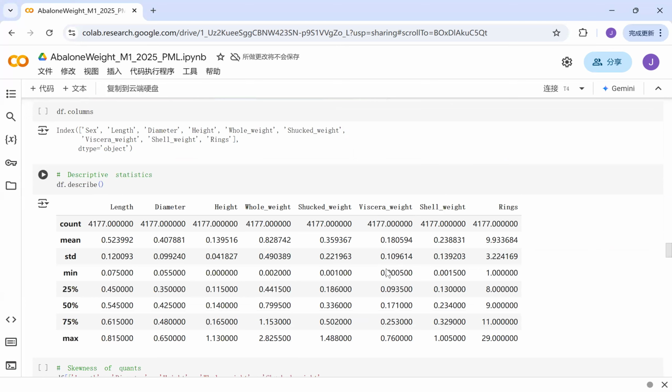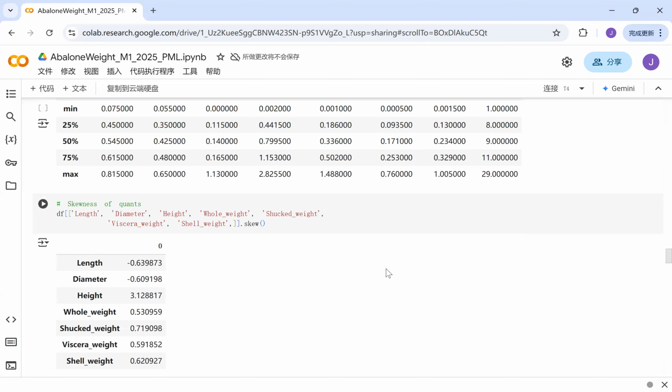And here we can see the descriptive statistics. This code calculates and displays descriptive statistics for the dataset using describe. We could see the count, mean, standard deviation, and the minimum and maximum values. And in this part, we calculate the skewness of each of the numerical columns, and it measures the asymmetry of the data distribution.